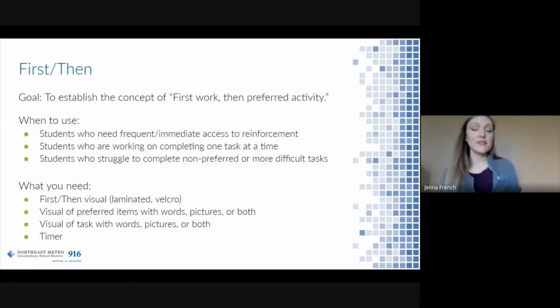So the first one is the first then. The goal with the first then is to establish the concept of first work, then preferred activity or item.